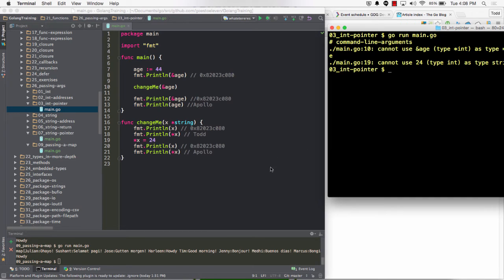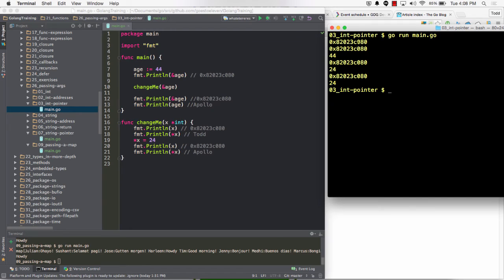So something blew up. Cannot use age as pointer. So here we got age is 44. Print line the address. Change me, pass in the age. That needs to be int. Am I in 3? I'm in 3 int pointer, 3 int pointer. Can I use age? Did it save? There we go. I didn't save it. Well, it automatically saves, but I just went too fast for it.